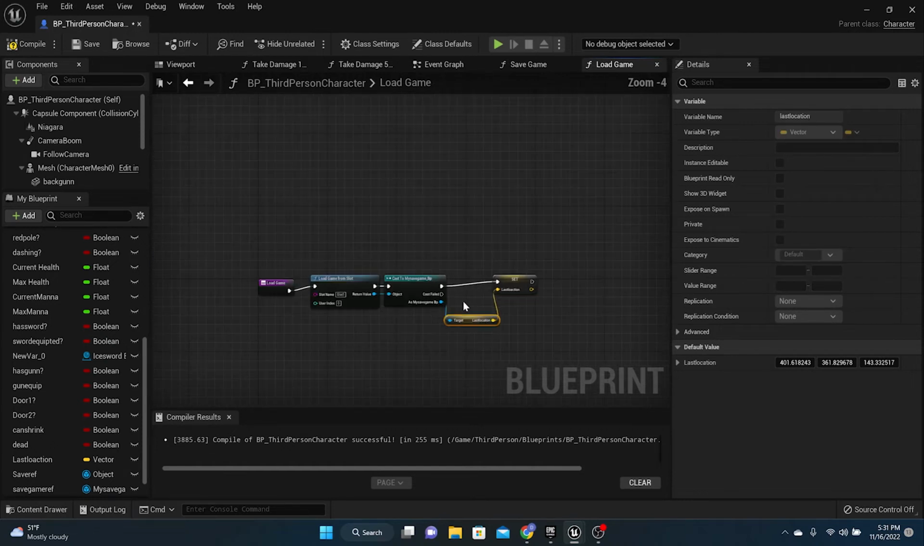Now, again, we're only doing one variable right now, but as we go forward, we'll put the health, then we'll put everything else to be saved. But right now, we'll just do this one, just for an example, to set it up. So load game, it should be good.